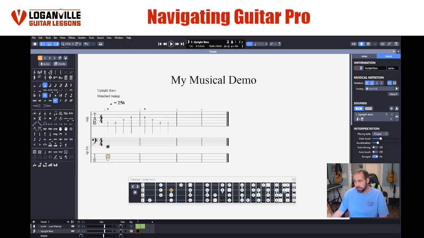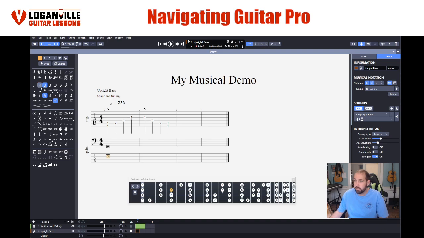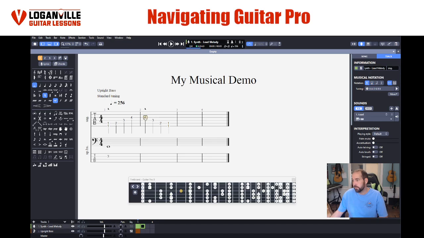All right, so going back to this, there's my F. I know after that, and I want to hold that note. I want to play it throughout the whole measure, so I'm going to select whole note, and then I'm going to go over here to 4, and that is a B note.